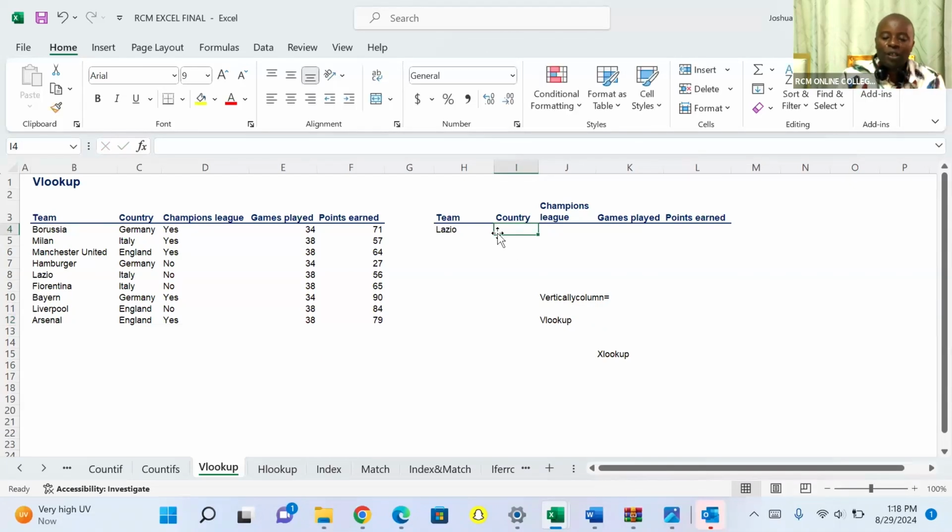So what I will do, I'll come here to Lazio, because the first thing that I will have to look for is the country of Lazio. Where is Lazio based? Of course, this is small data. I can evidently see Lazio here, and I can pick it from here. I'm able to see it is an Italian company. It never played in the Champions League, etc. But if it was big data, there is no way I would be able to see with my naked eyes.